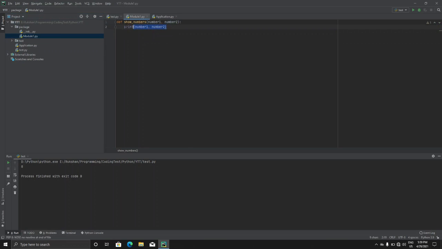You can see here is also a function. This function takes two numbers as parameters and prints them to the console. So now let's see how to use that function inside of the module1. Also this module1 is inside of a package. So how do we get into this package?